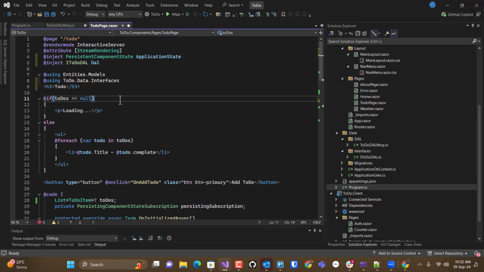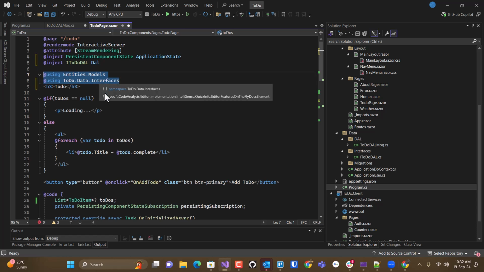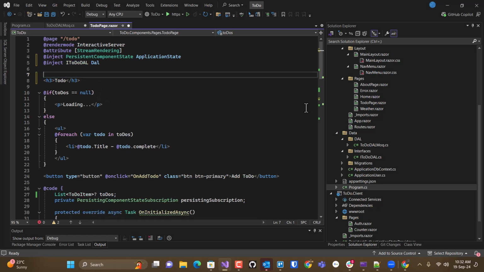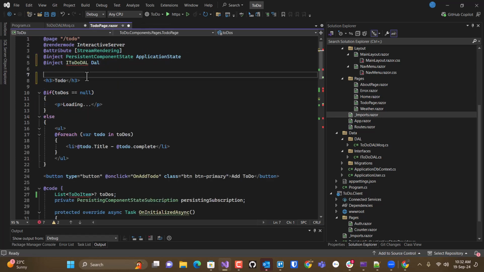After a while, these usings get kind of tiring. We're going to probably use entities and interfaces quite a bit. So I'm going to take those out of here and go into this imports file. If I put things into this imports file, they will exist throughout all programs. So I'm going to use that, and that will make this a little bit tidier.